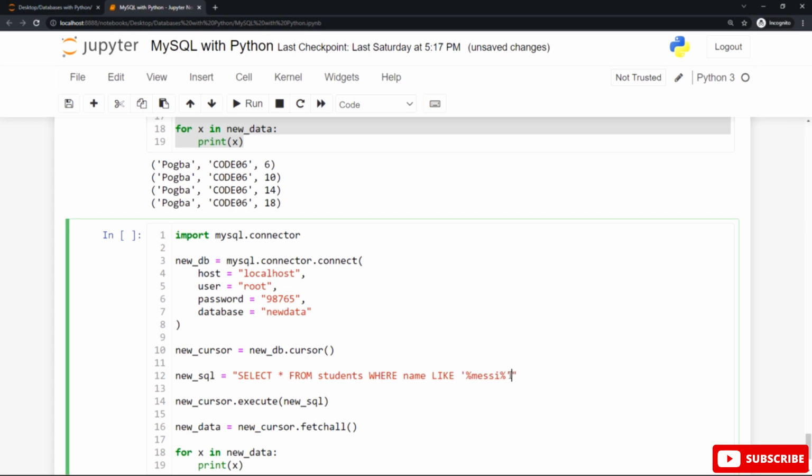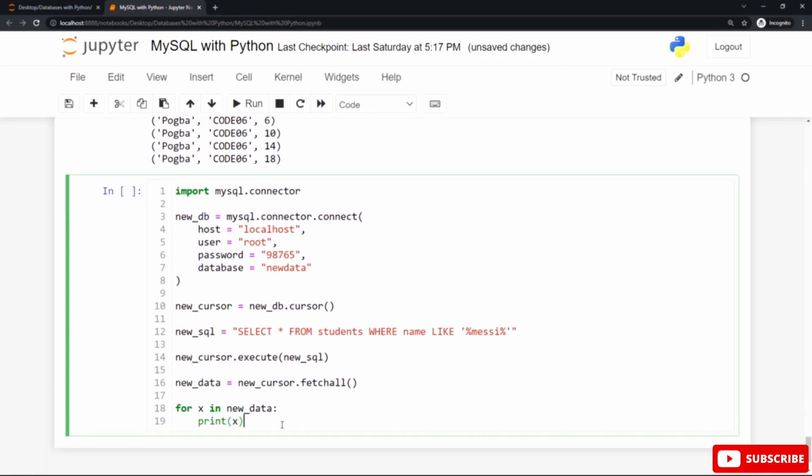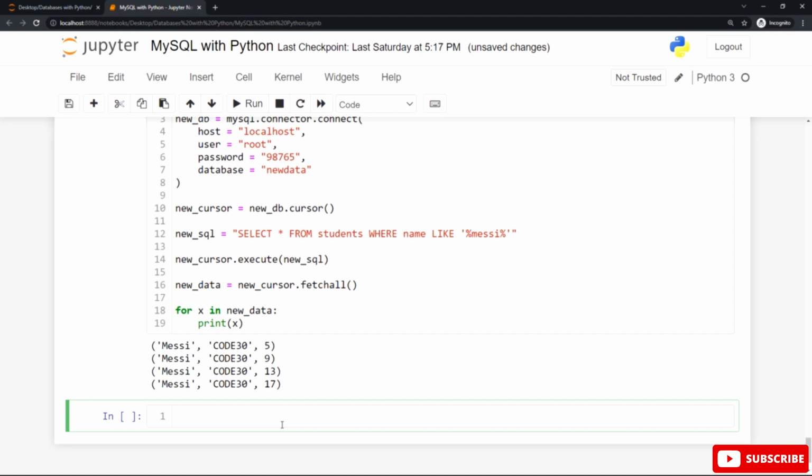You can see the formula of using the wildcard characters in MySQL. As you can see, the where statement with the like statement. We want to select all the records from the name column that have this word called messy, and we place messy in between, as you can see, percentage signs. You can hit shift enter or shift return after that to show the output, to show the selected records.